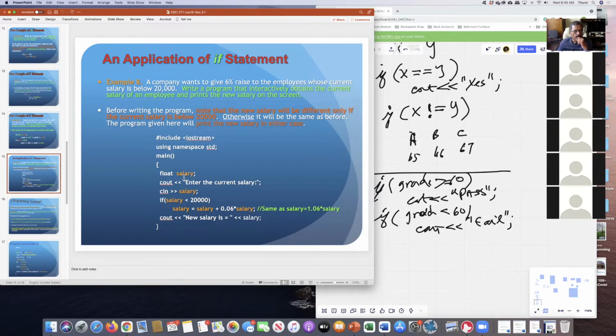I'll explain why. So I have the variable salary for storing the salary, and I'm asking for the salary, interactively getting the salary stored in this variable. After that, if salary is less than 20,000, then I need to increase the salary by 6%. Means I have to calculate 6% of salary. That's 6% of salary right there. Add it to salary, only then you're increasing the salary. This is the salary after increasing by 6%. Put that back in salary. Okay, using the salary here as the variable is a better way.